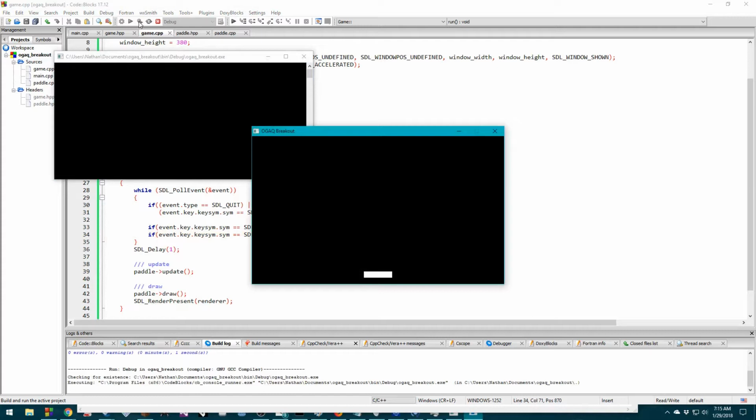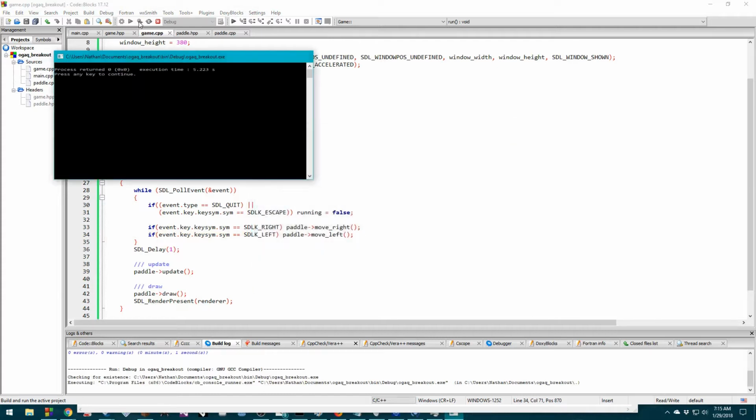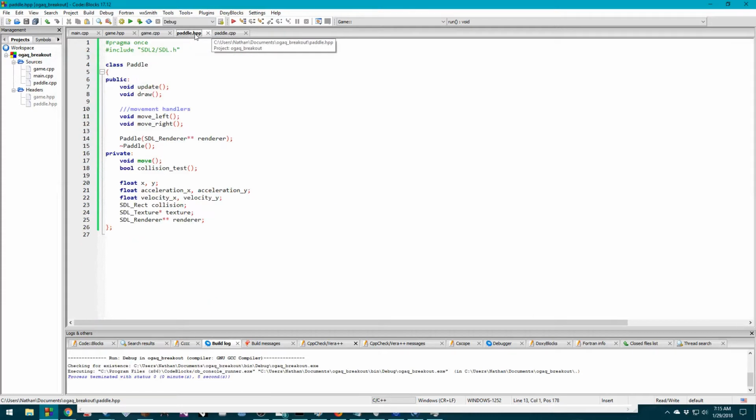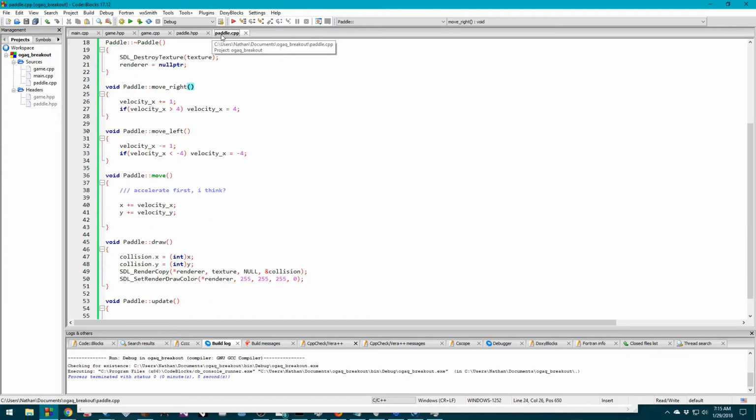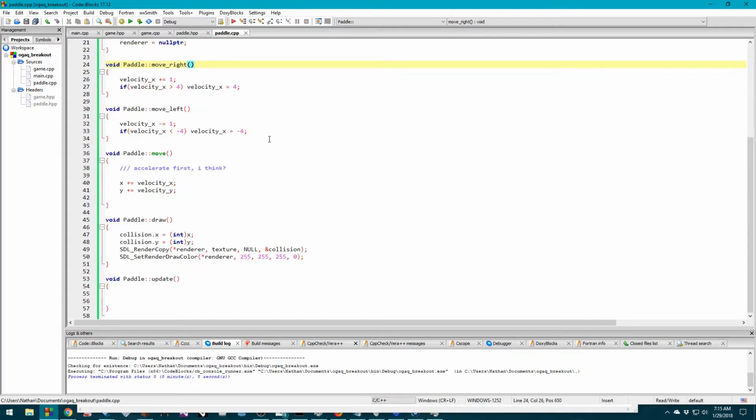Yeah, left and right aren't working. Why is that? Oh, if you remember, okay, so we're moving the X and Y. No? Interesting.